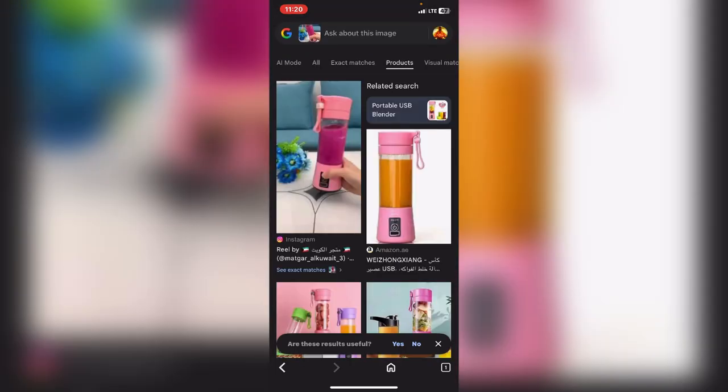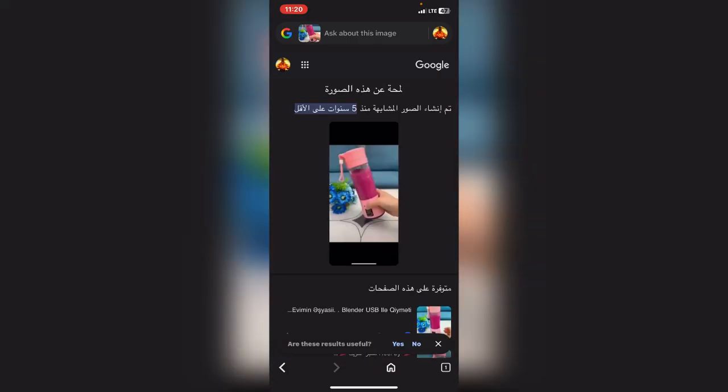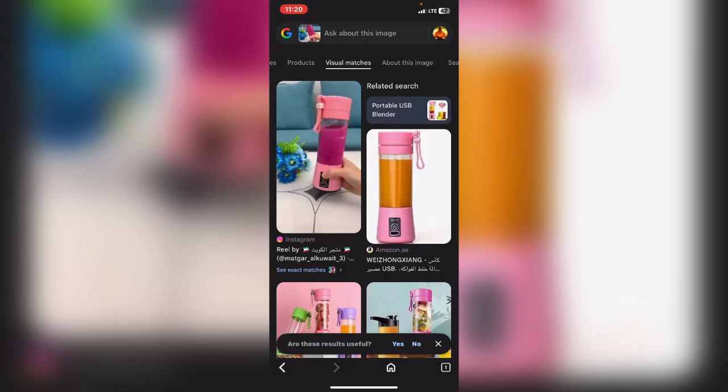And the products as well, and the visual matches, and about this image as well you can see, and search tools as well for advanced search. If you want a certain language you can choose it, tap on the search tools.